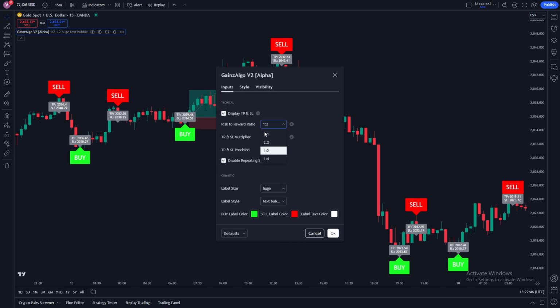So we have all these 4 different ratios. We have 1-to-1, 2-to-3, 1-to-2, and 1-to-4. For those who don't know what that means, we have this helpful tip here which explains it: set a risk to reward ratio. Now the way these ratios work is, as you can see, it says risk to reward. So we're essentially risking 1, and what is our potential reward? If we set that to 1-to-1, that means whatever we're risking, we're going for the same amount of reward. So if we risk $1, we're trying to win $1 as well.